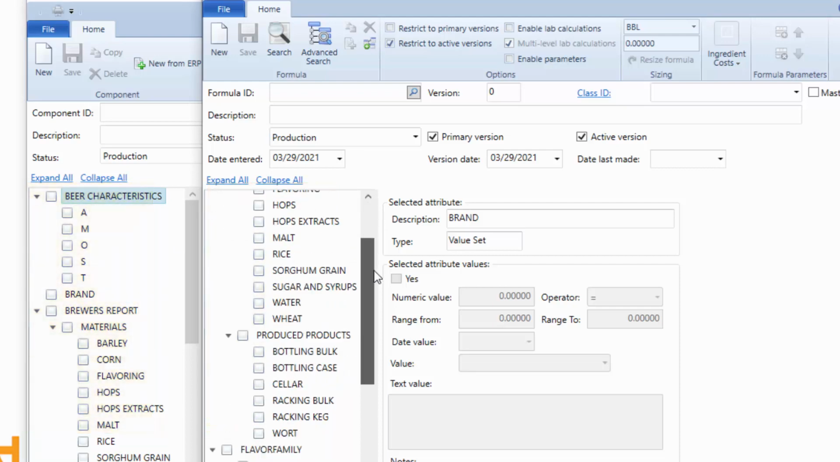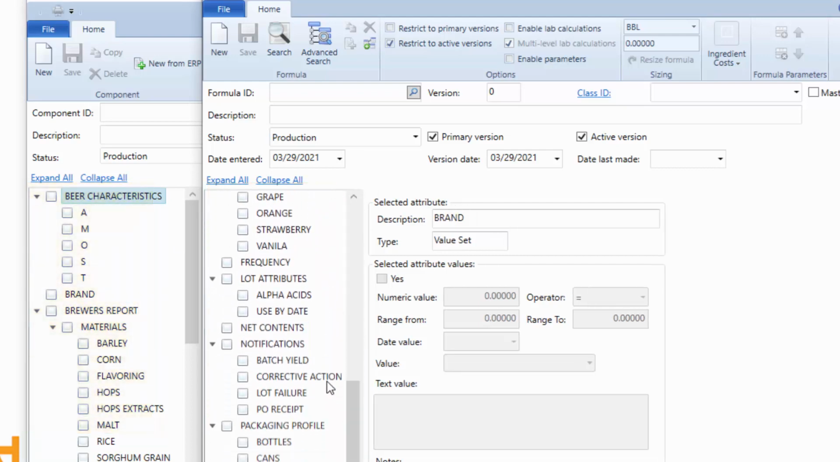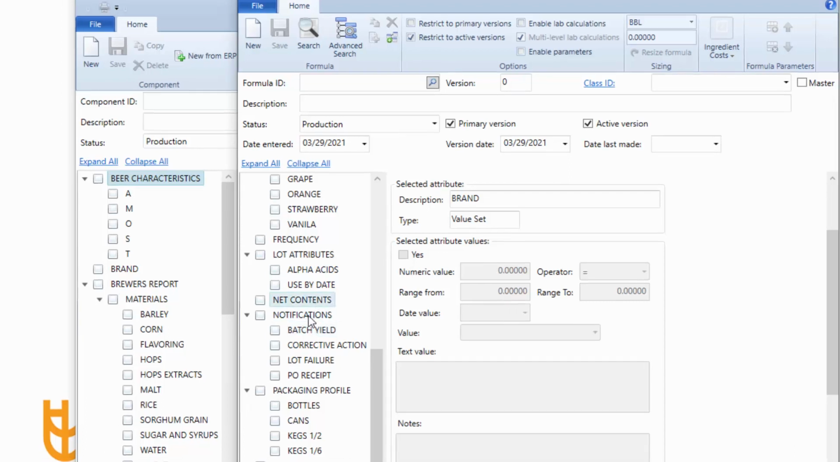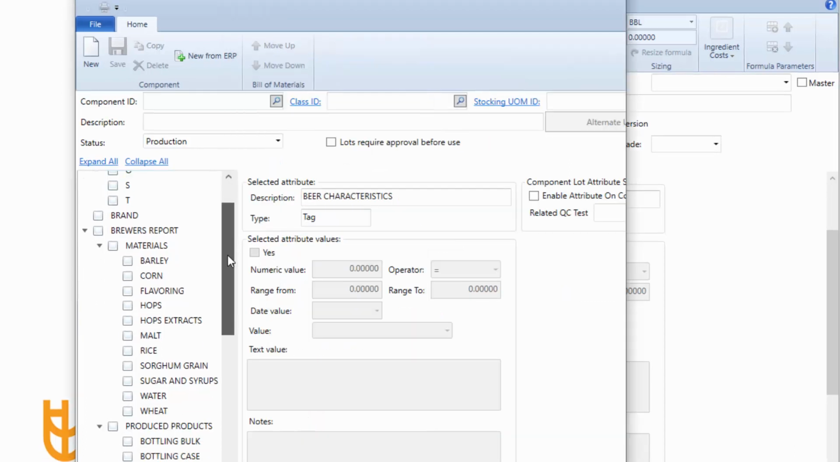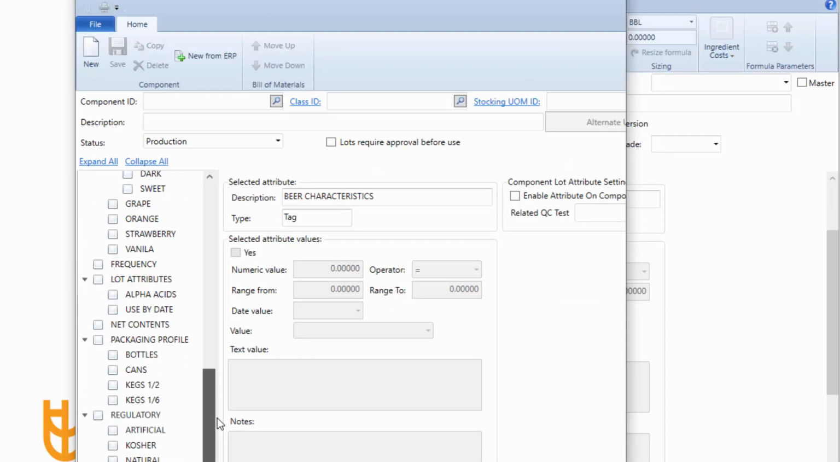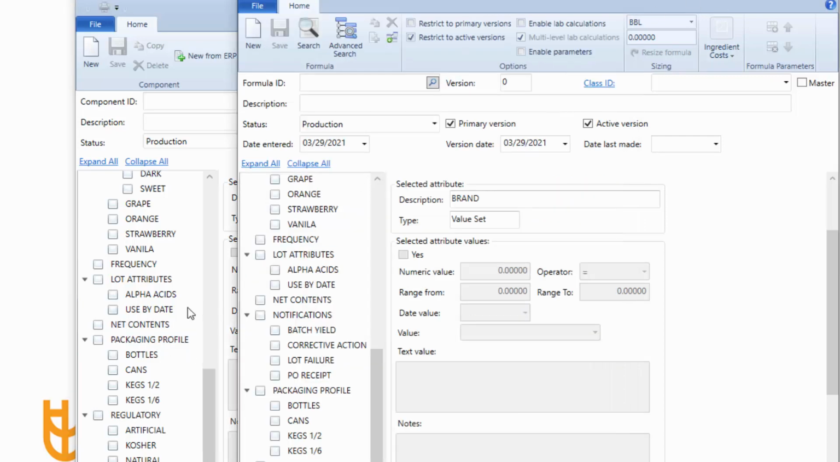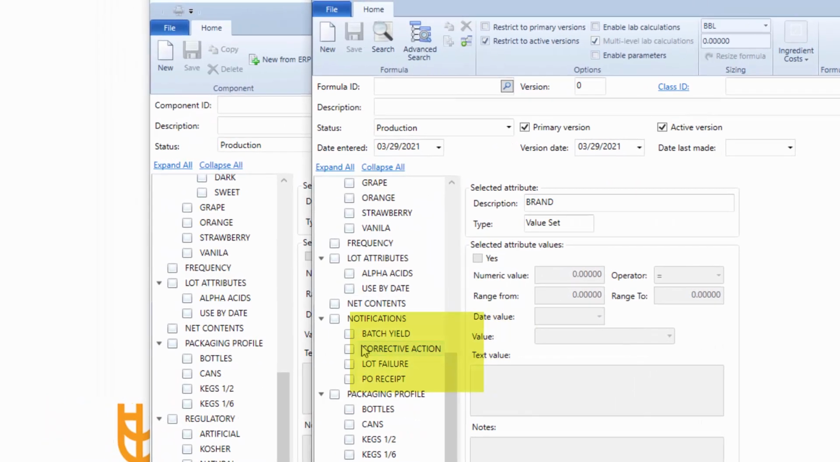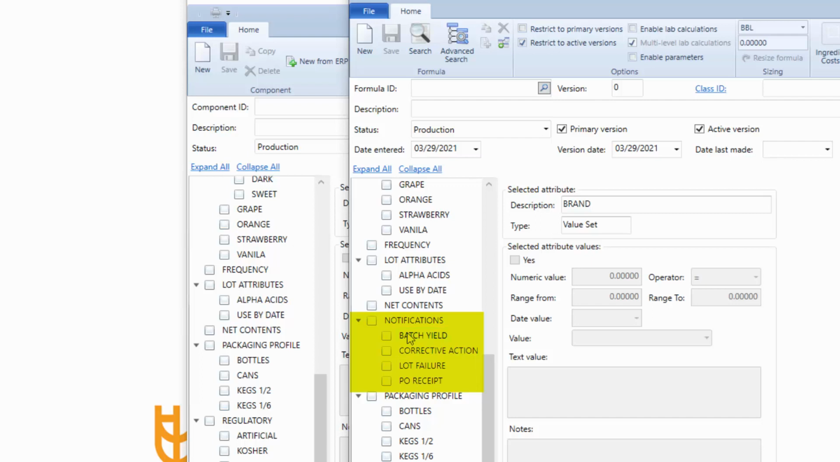If I go down to my notifications, you can see that it is showing for formulas, but if I come down alphabetically, I'll see that it is not showing for components, where it is here for formulas. So now I can control which screen those attributes can show on: component entry, formula entry, or both.